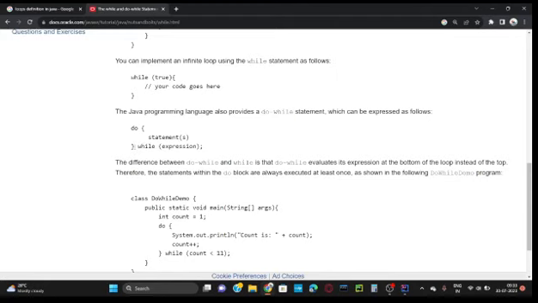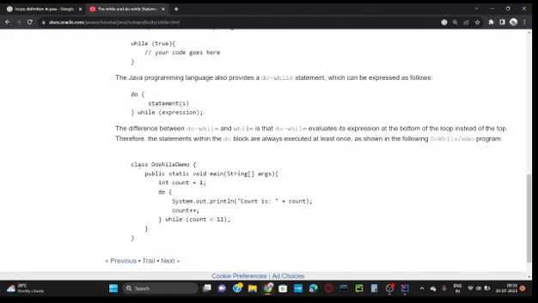After do, the curly braces end, and then we write while, and here we write which expression should be true if the loop has to be executed. The difference between do while and while is that do while evaluates its expression at the bottom of the loop instead of the top. Therefore the statements within the do block are always executed at least once, as shown in the following do while demo program.